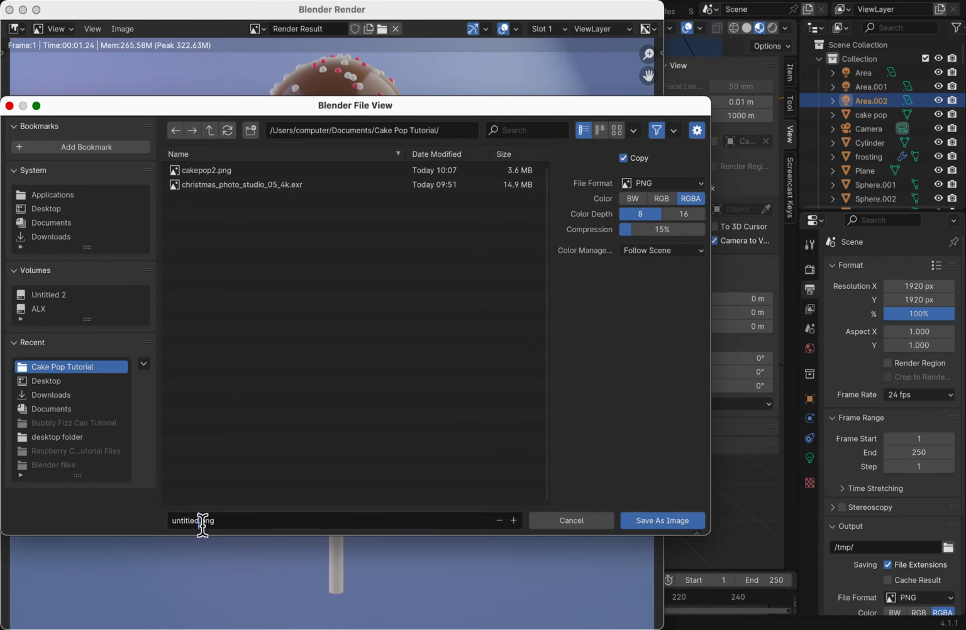So I'm going to save it as cakepop1.png.